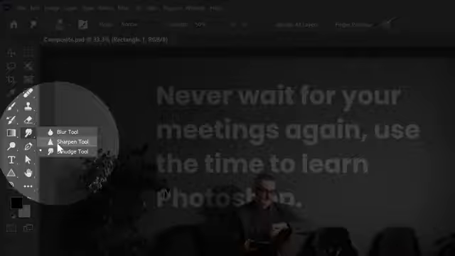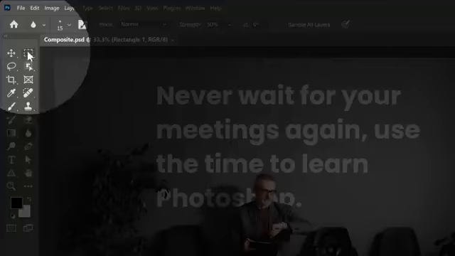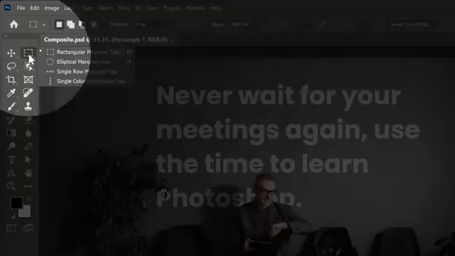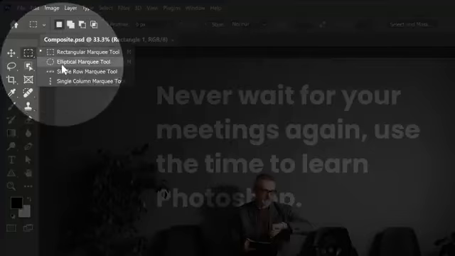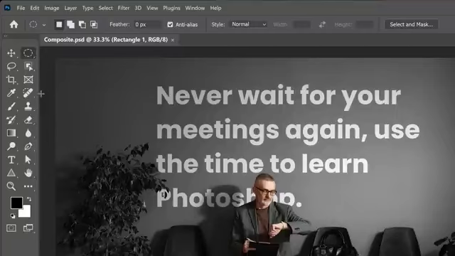For example, you want to choose the blur tool. You go to the blur tool and you let go. Instead of the rectangular marquee tool, you want the elliptical marquee tool. You click and hold, you choose that. So similar tools are grouped together.